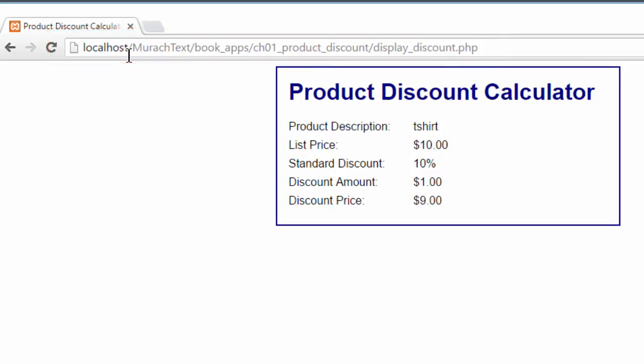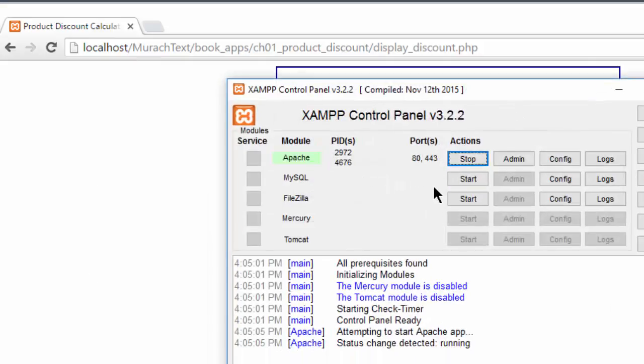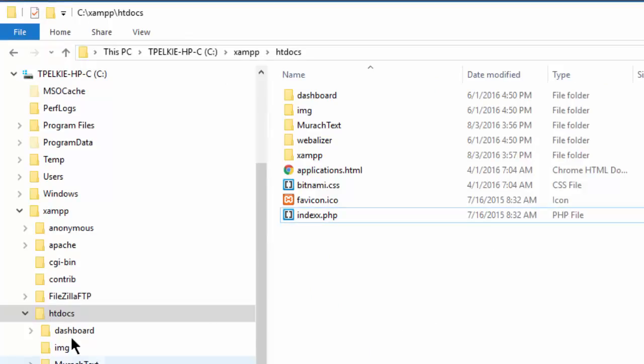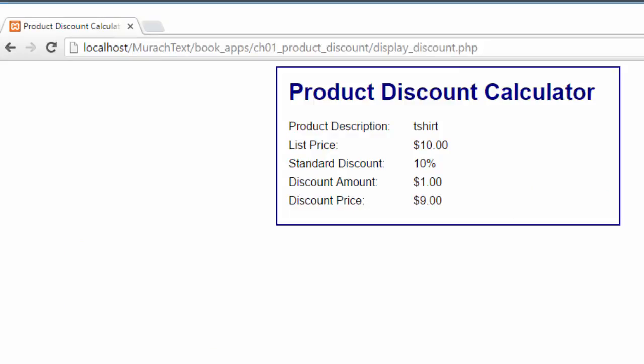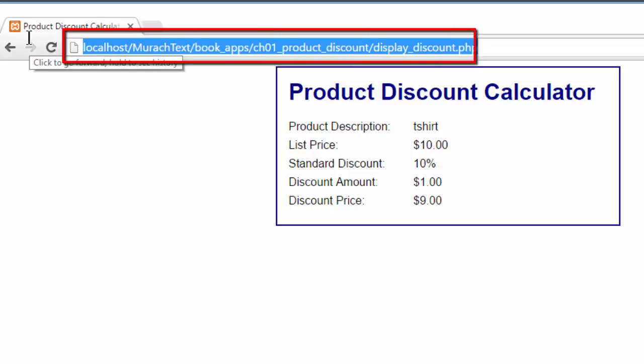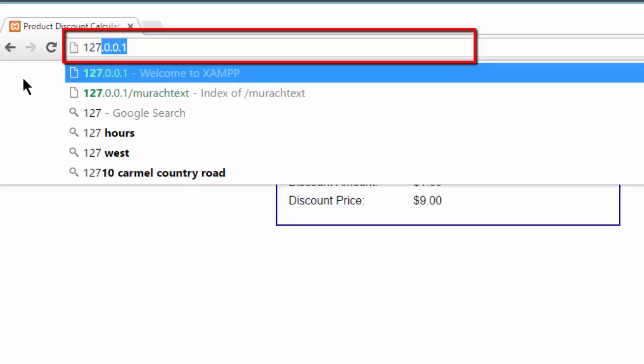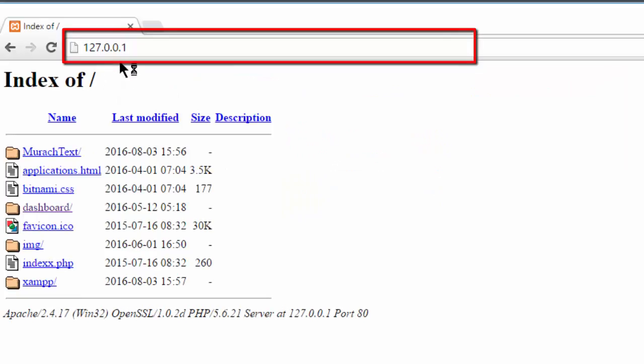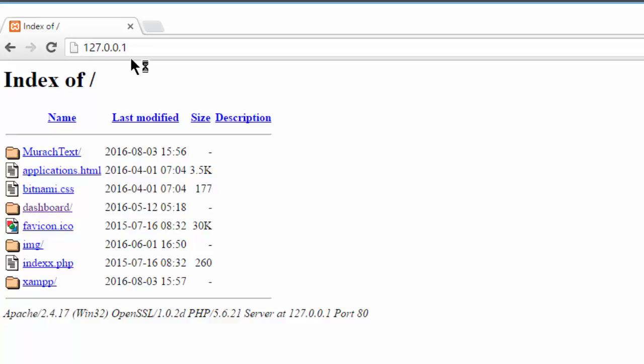So this is what you want to start getting used to. Getting used to launching XAMPP, taking a look at what you have in htdocs, and getting the feel for executing the files on your local host web server. One other thing I would like to point out, you also have a TCP/IP address, 127.0.0.1, which also is the same as typing in localhost.